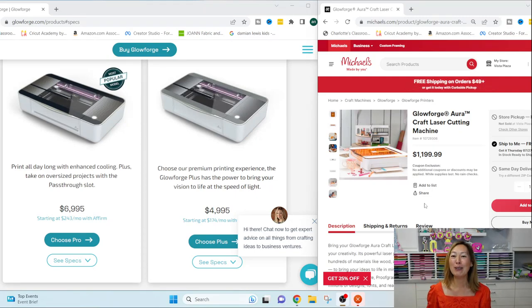And if you've followed me for other machines and projects, I am not the best when it comes to setting things up. I can set up most things, but I usually can't finish it, or I need more muscle strength or some sort of problem solving. But the Glowforge Aura and the filter, I did it all by myself.